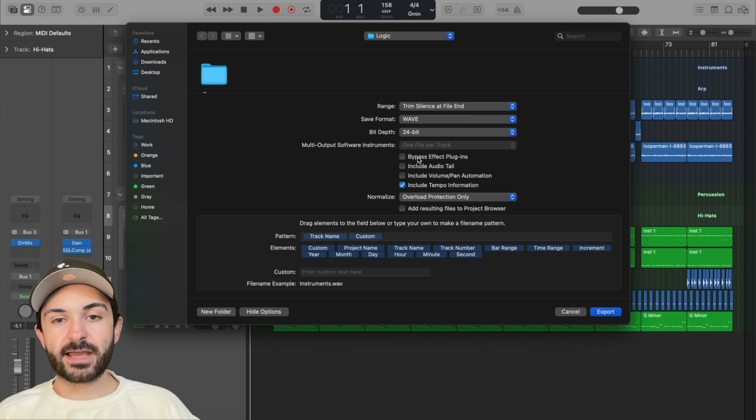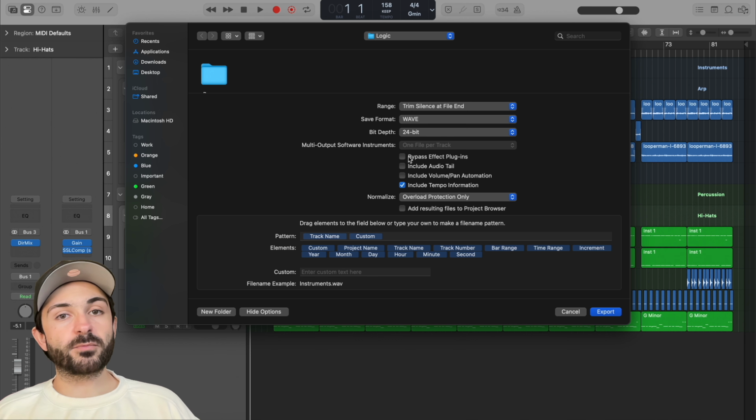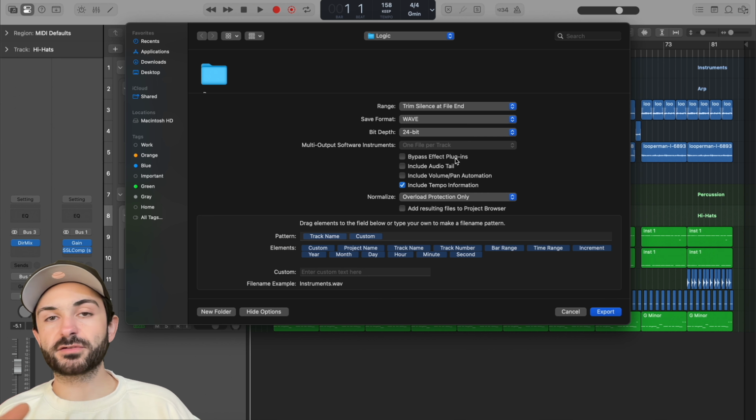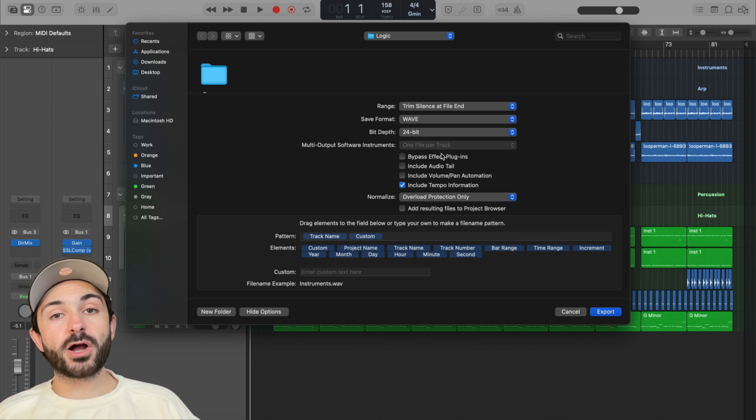Down here is where we have the important section though. So you can choose to bypass your effect plugins, meaning any plugins you have, it'll bypass them when you export. So they're raw. Some engineers like them raw. Some of them want the plugins on it. If you want to be safe, you could do this once bypassing them and then do another pass without bypassing them. So you have two different versions. You'll have what's called the dry stems and the wet stems. That can be useful.